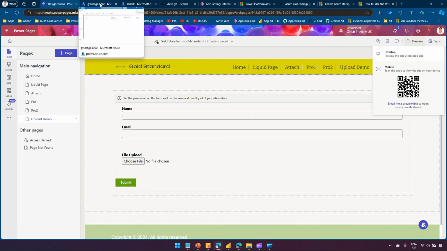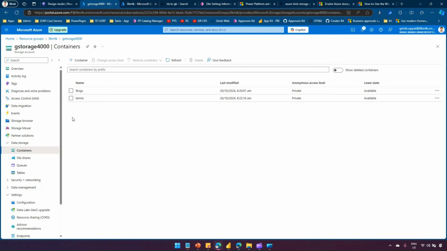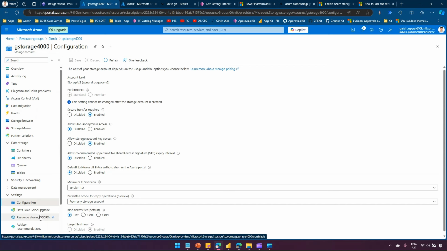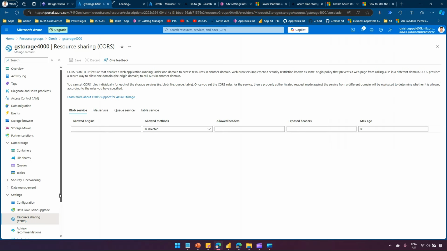From an Azure storage perspective, we may need to do a lot of other configuration. So if we go into settings, not in settings configuration, but in resource sharing CORS. Here in resource sharing CORS, we may need to add a record: allowed origin, allowed method, and so on, like allowed headers, expose headers. This is important because we need to set up a relationship for accessing the resource between Azure and the Power Pages site.